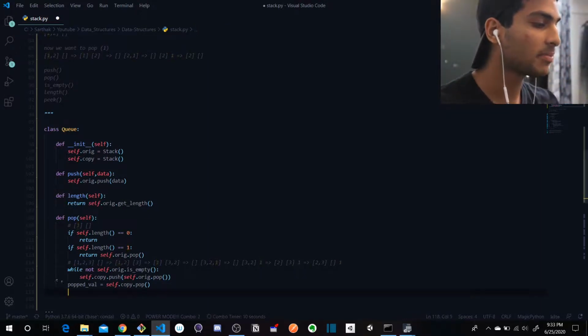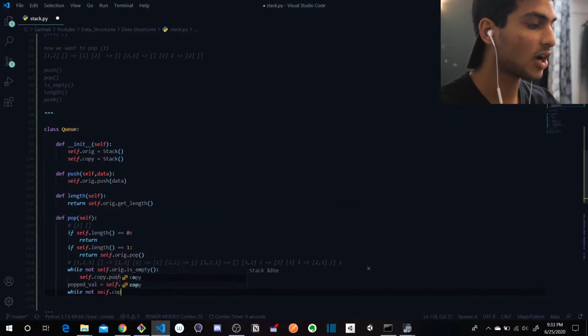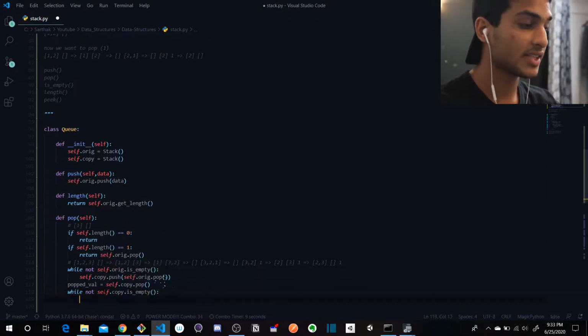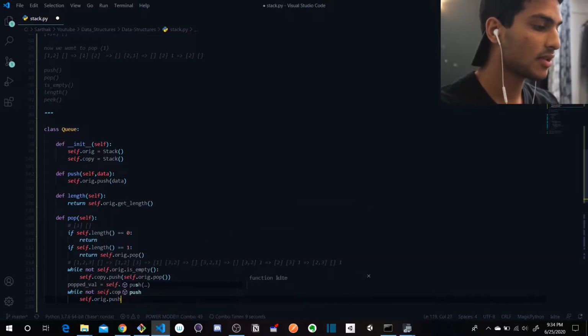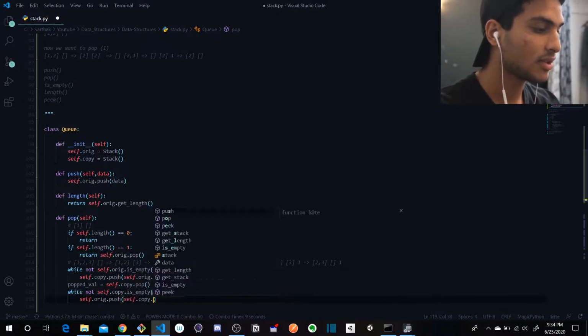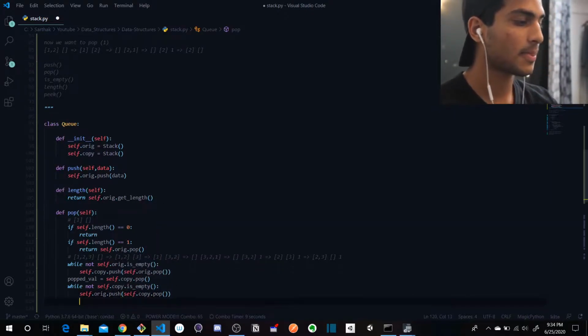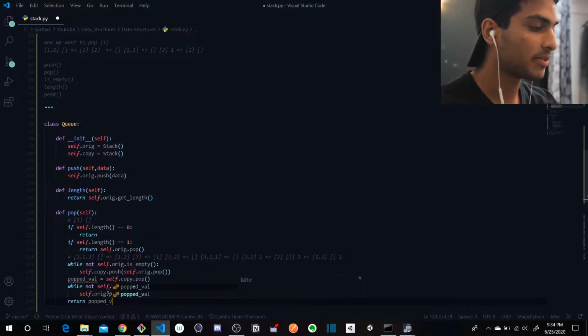Now that we've popped it off, we can do a similar thing that we did up here. We check while self.copy is not empty, meaning it still has values, we copy those values into our original stack, using self.copy.pop. And then we just return the popped value.